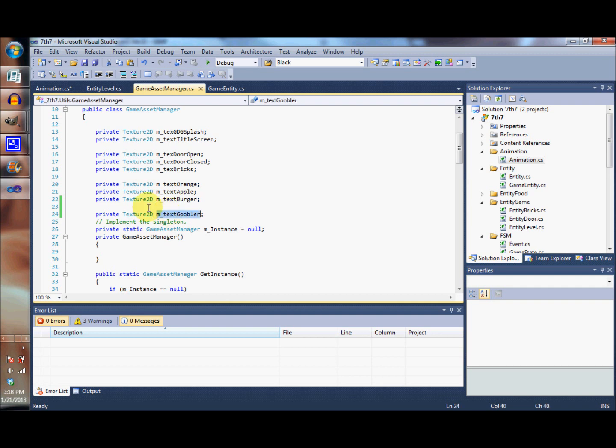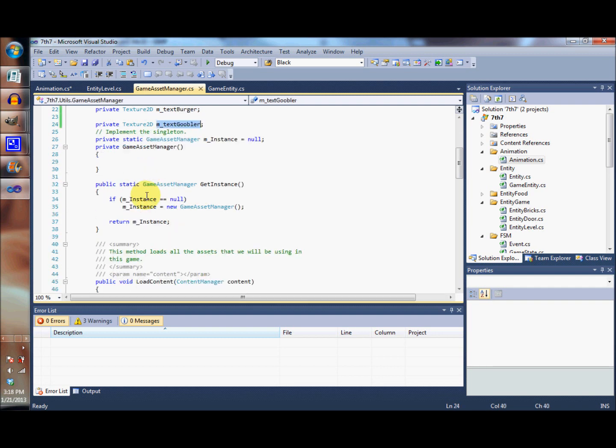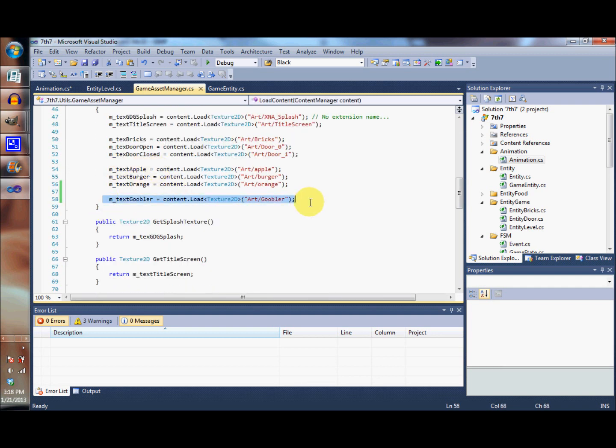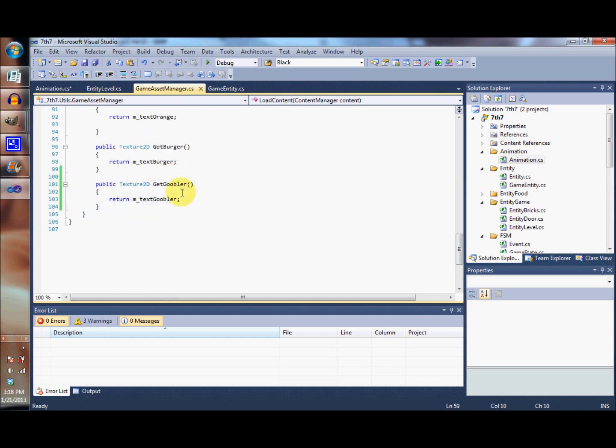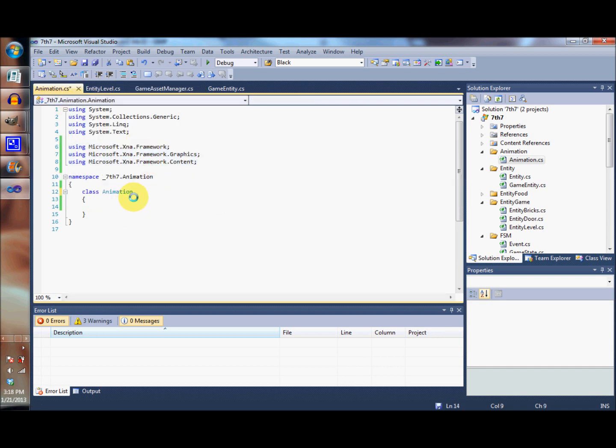Another thing that I went ahead and did is I declared a gubler texture on my game asset manager, and I loaded it much like we did in the past. And I created a method called getGubler so that we can get that image out of it.